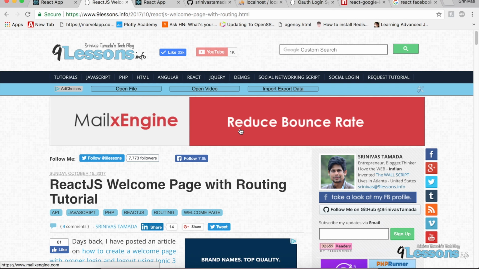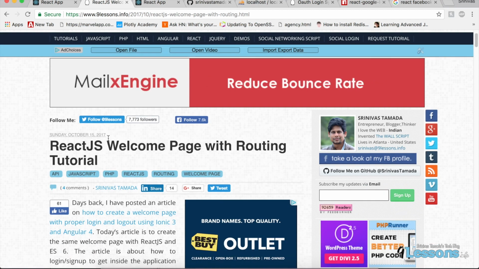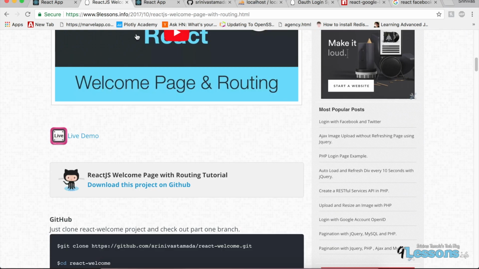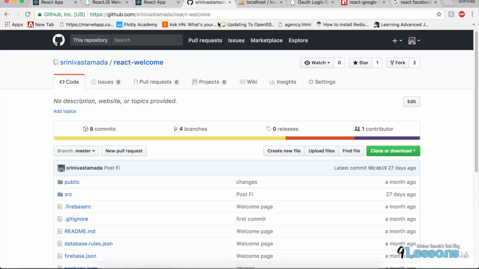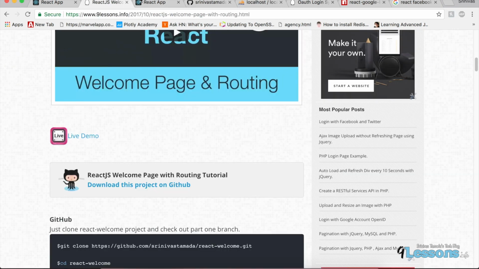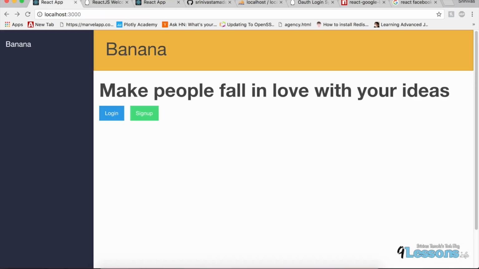Today I'm going to talk about React login with Facebook and Google. I think I posted a few articles about React, like how to create a welcome page and routing, and this post is a continuation of that post. If you see this in the repository, you can check out part one.